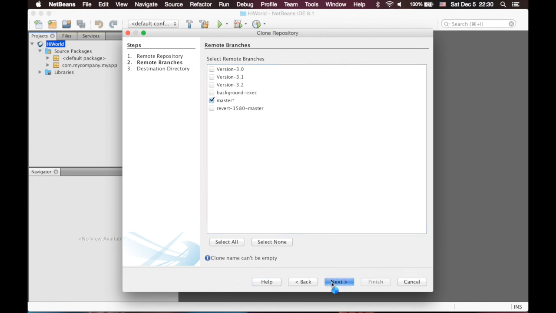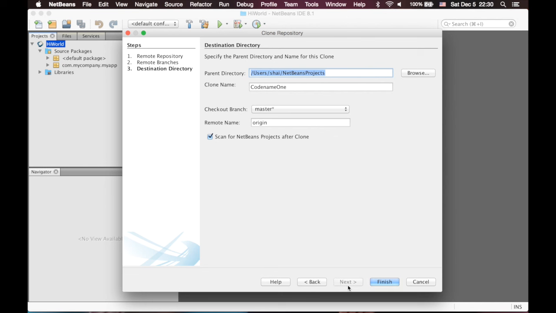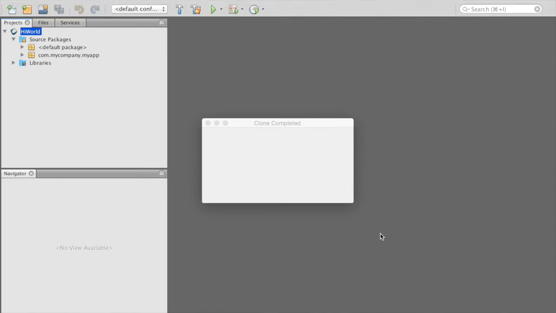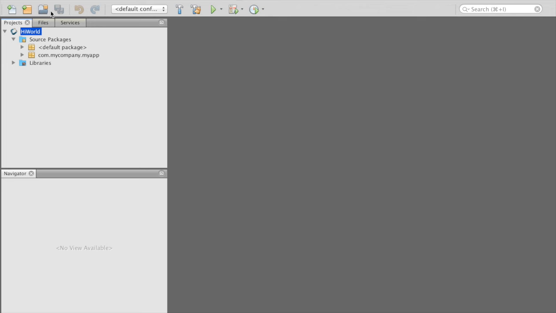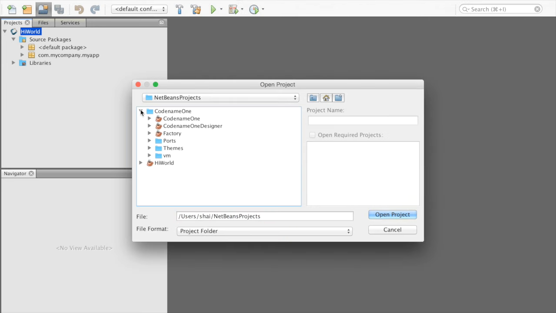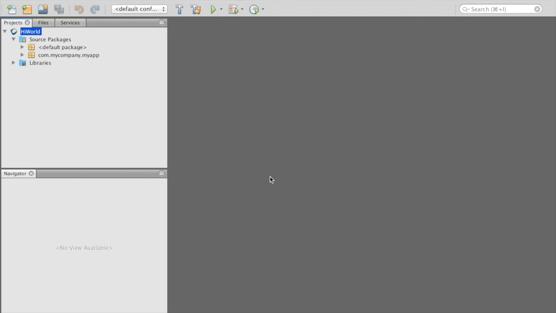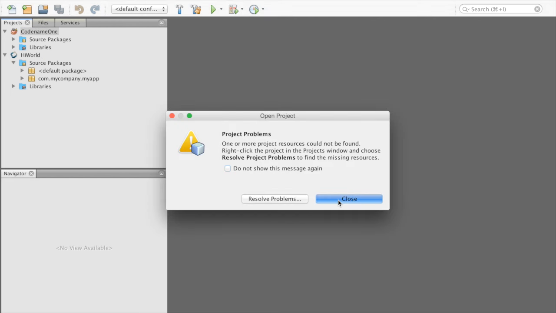I'm skipping some of that in this video, but eventually when it's finished, NetBeans will offer to open the projects. You don't need to do that. You just need to open the Codename One project and the ports/JavaSE port project. Notice that these projects will include errors. Don't worry, we'll fix all of that.